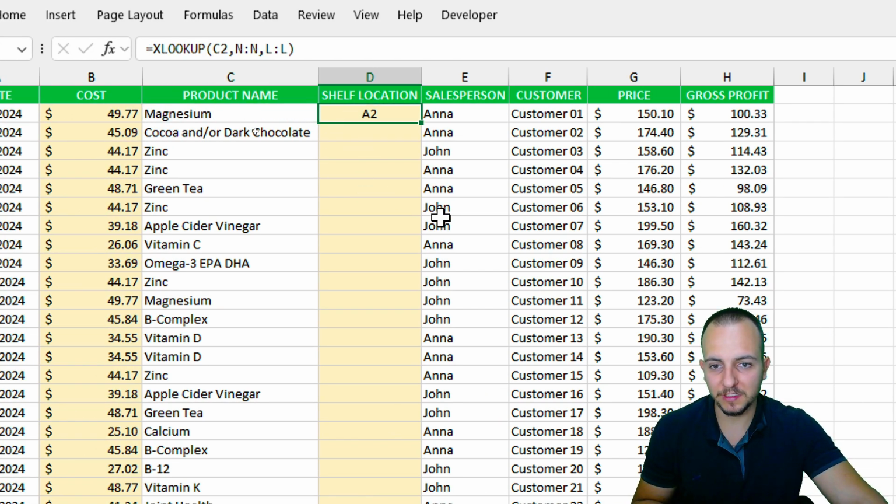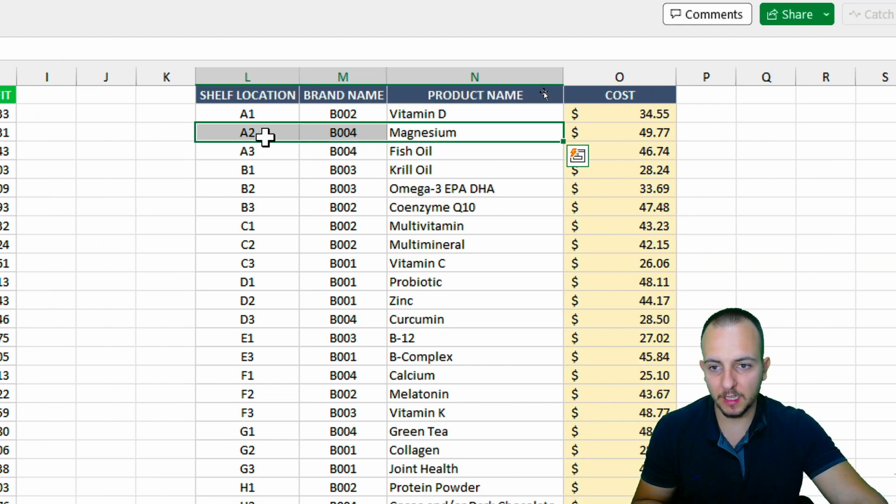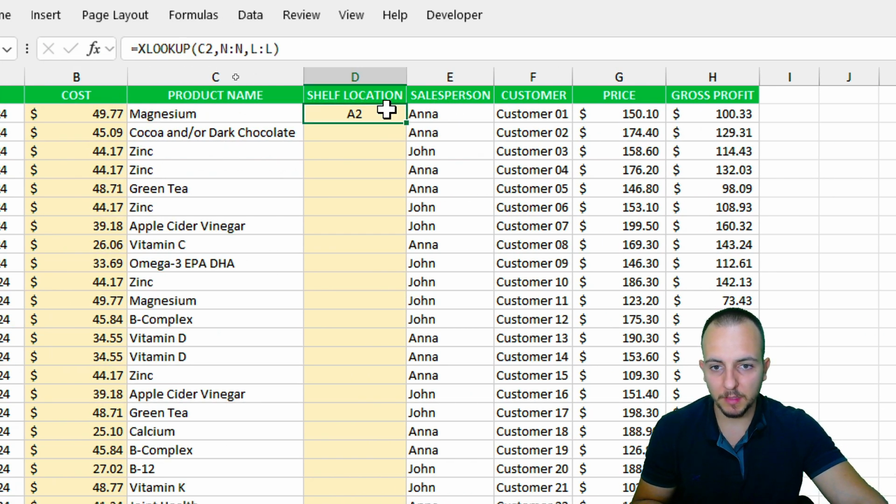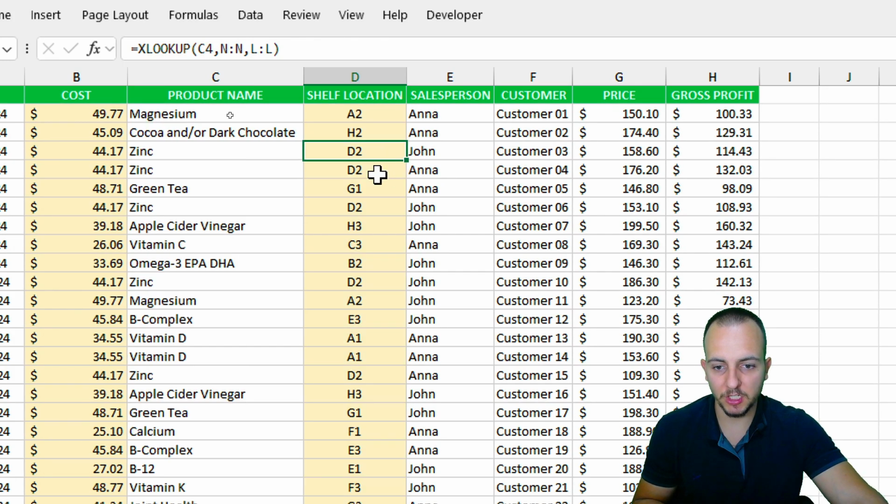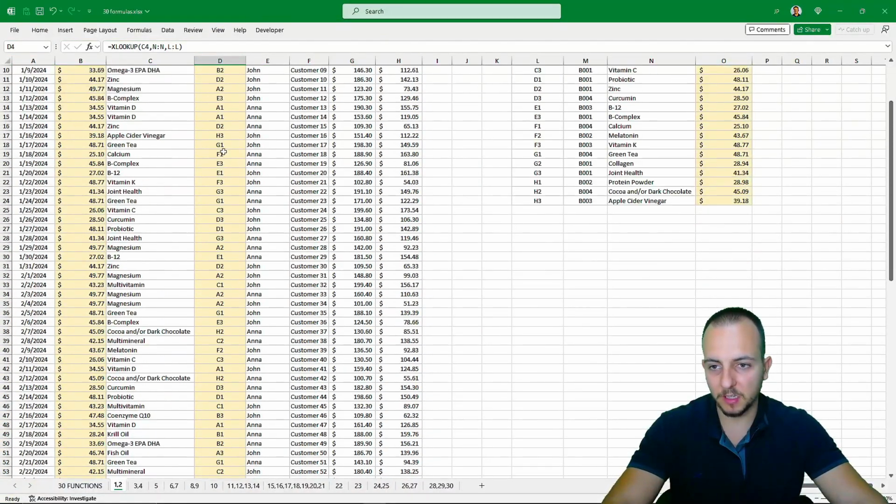Magnesium A2 is the shelf location. Magnesium A2, yes, it's working. Let me double click here in the down right corner of the cell to make sure all the rows now contain the same function, and we're done.